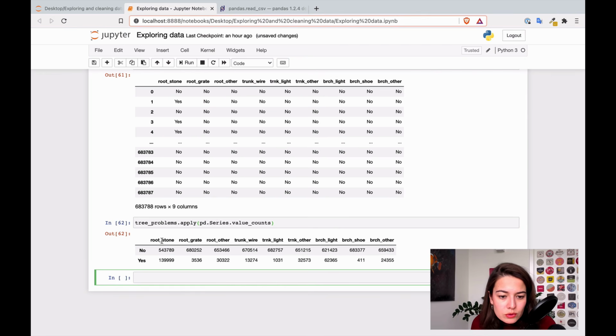It looks like root stone problems seem to exist a lot of the time. Yeah, no other problem exists that much. So problems caused on the root by stones is a big problem. Yeah, this is just good information to have.